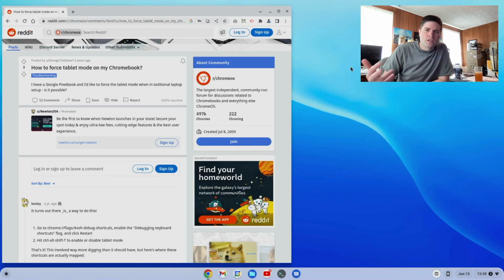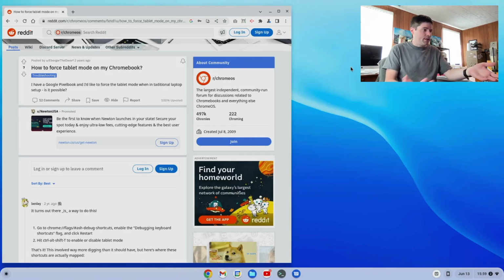I got a question on the channel about, is there a way to force a ChromeOS Flex device, or probably regular ChromeOS too, to be in tablet mode? Because usually when you have a keyboard and a mouse or you're on a laptop, it is in this desktop interface that you see here.